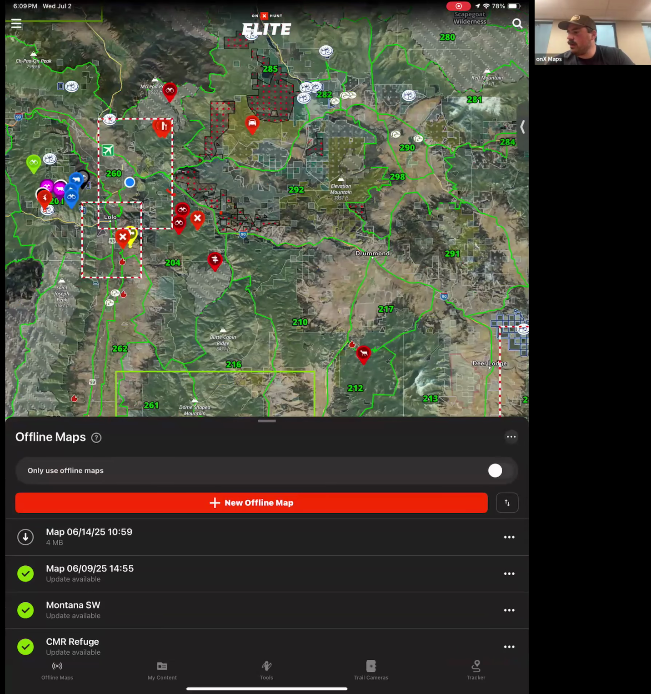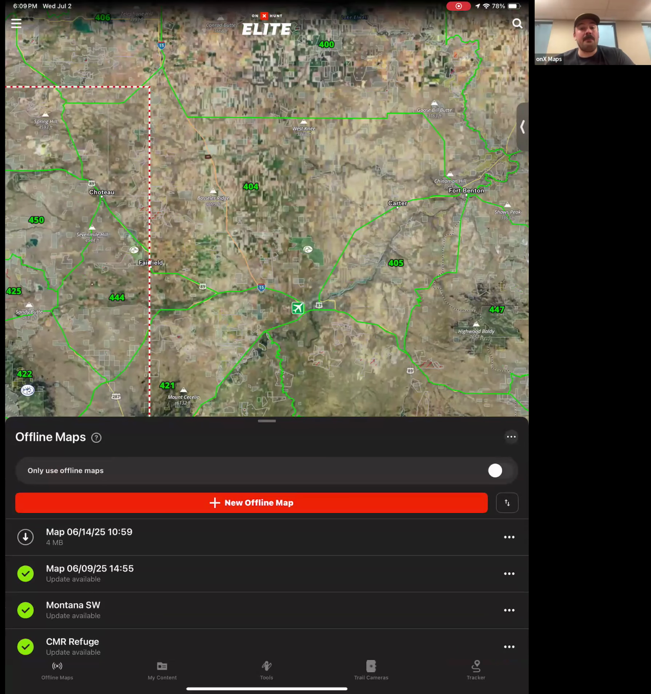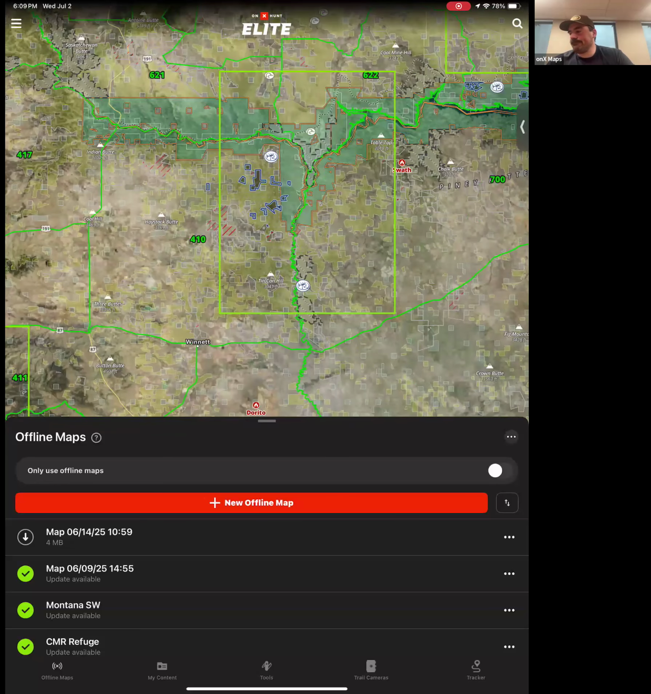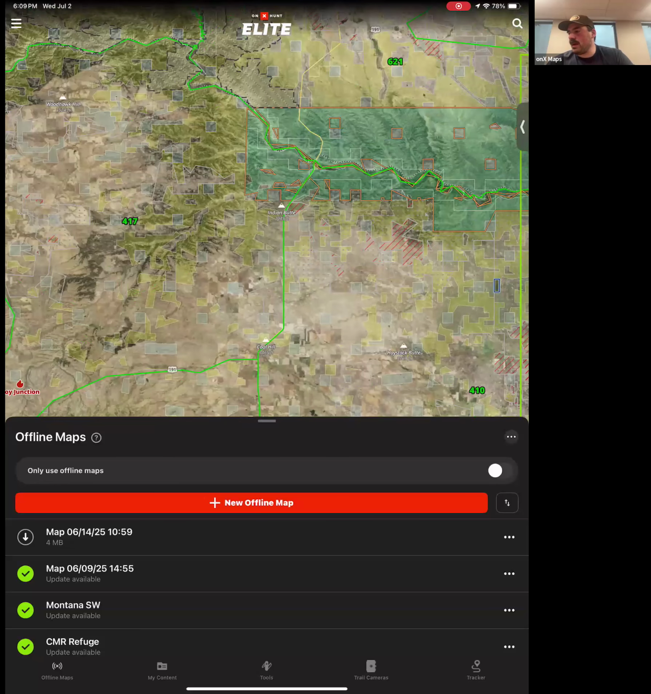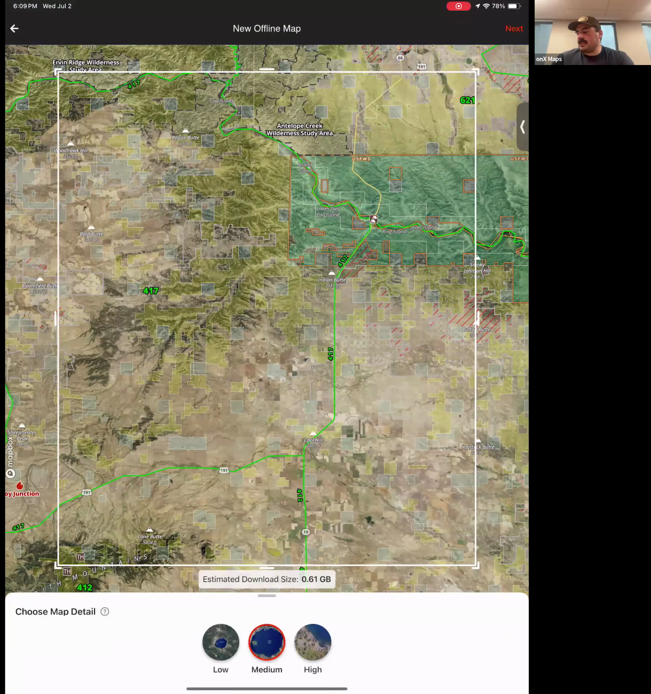First thing I'm going to do, I'm going to move the map to the area I'm interested in going to. So let's go up here. We're going to go kind of that Missouri River Breaks country. I didn't draw a tag there this year, but maybe one of you did. New offline map. I'm going to tap on that. Then I've got this box on my screen. Whatever is within this box is what's going to be saved for offline use.